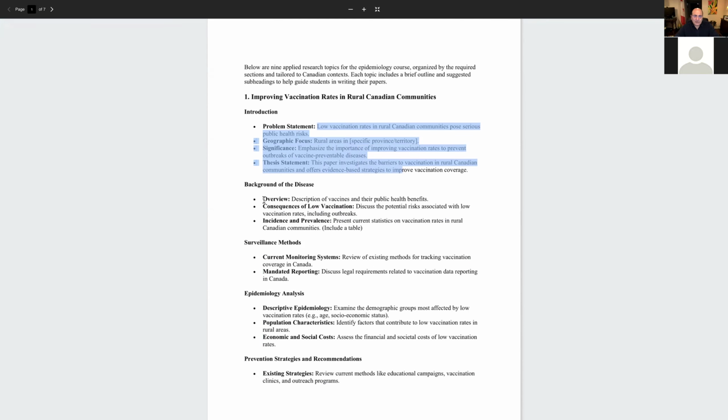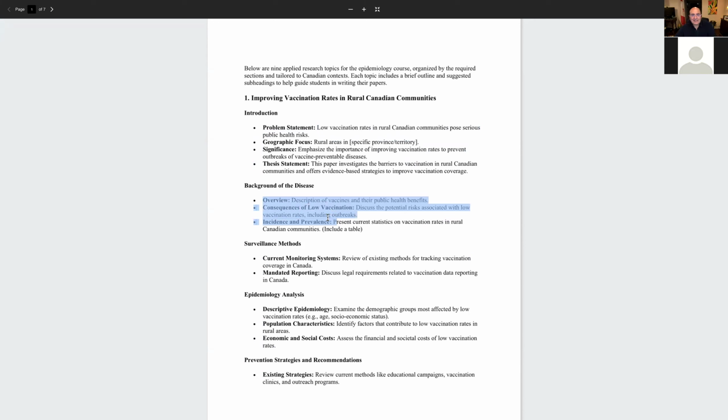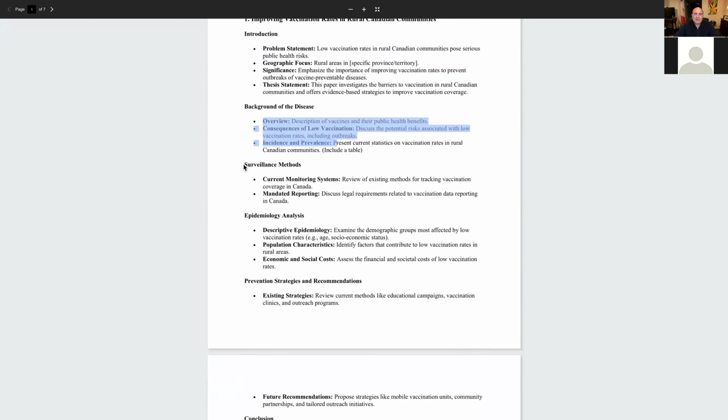So the same thing applies to the second section in your article, where I gave you exactly the relevant topics related to this research topic that you have to add into your background of the disease section. So the same thing applies to surveillance methods. For your research topic, you can do some search, and then you're going to write 1 or 2 paragraphs where you're going to make sure that you're writing about a review of existing methods for tracking vaccination coverage in Canada, or to discuss legal requirements related to vaccination data reporting in Canada.